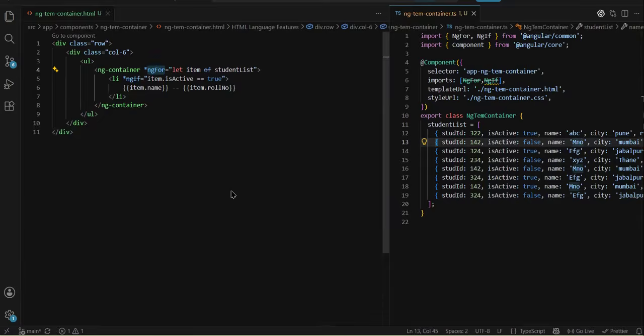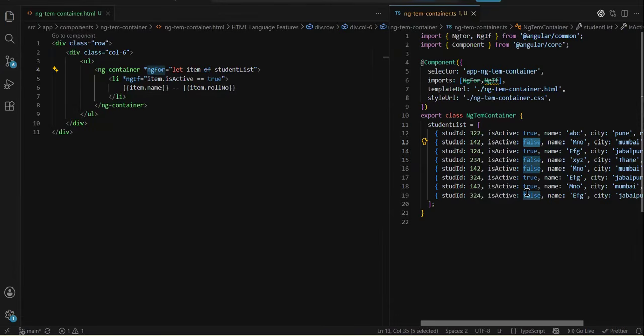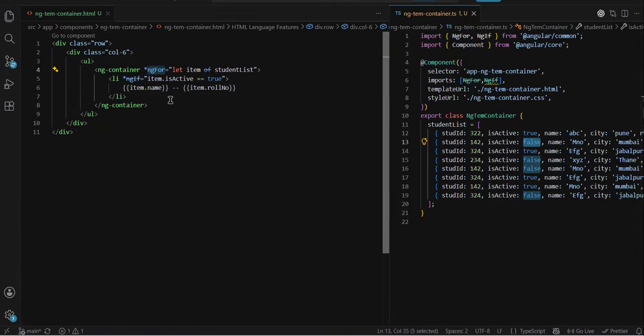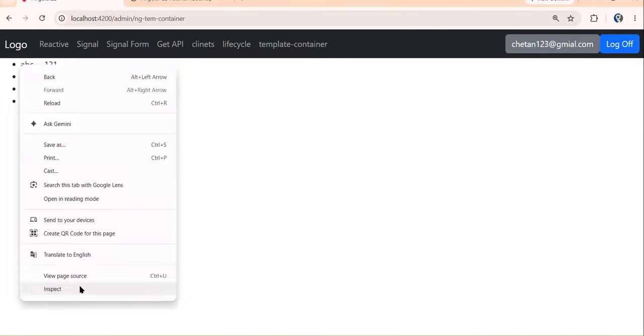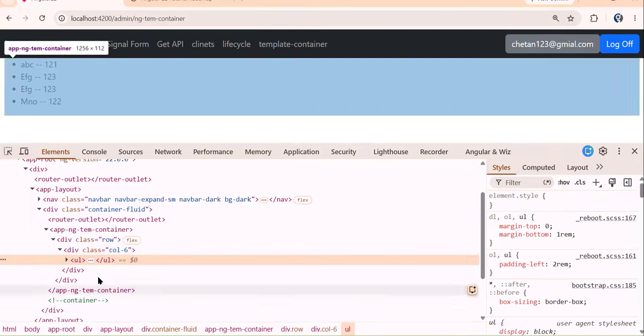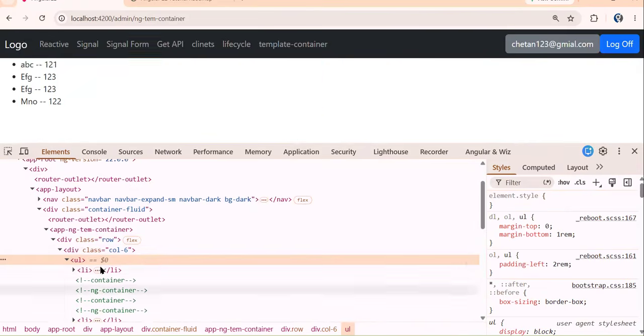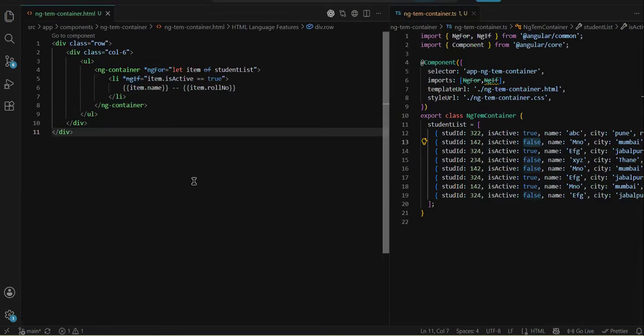Now you can see only 4 elements are there, the ones which are not false, right? Only the elements which are active are visible. So this is how we use ng-container. Now what is ng-container? ng-container acts as an imaginary element. If I show you by inspecting, you won't be able to see it. Here you can see directly we have UL and directly LI. Here a comment is there, but we cannot see it as an HTML element. So this is your ng-container.